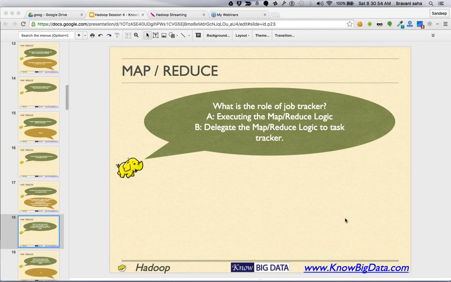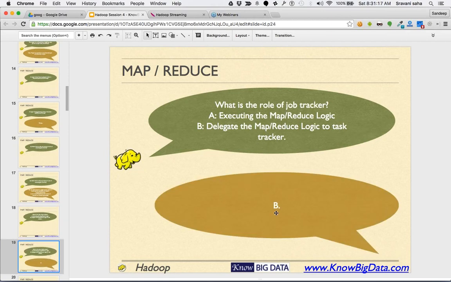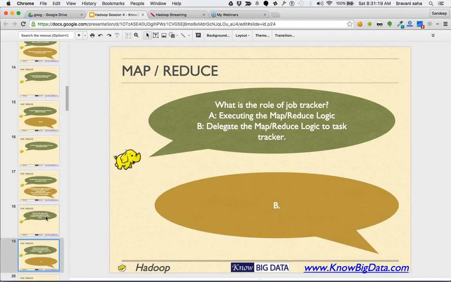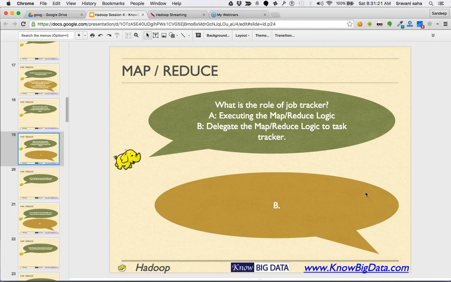A or B? What is the role of job tracker? A is executing MapReduce logic. B is delegating MapReduce logic. That's correct. All right. So let's take a break here and then come back after the break and continue from here.